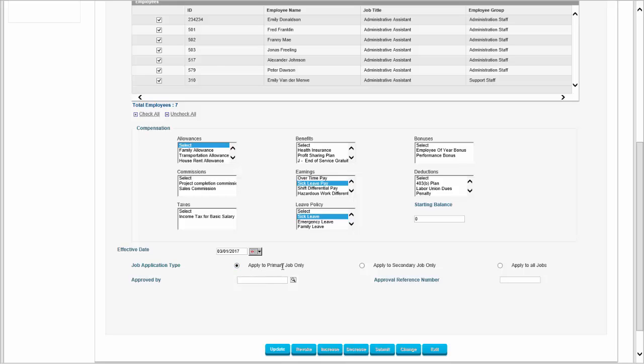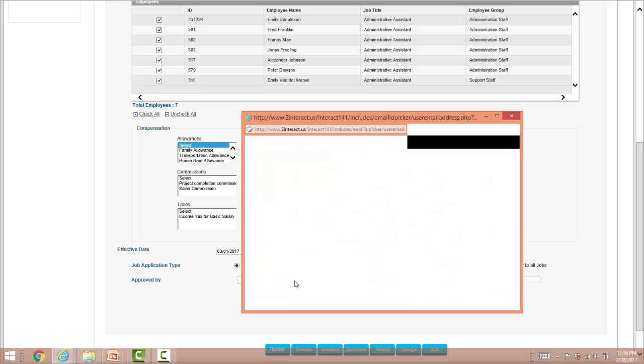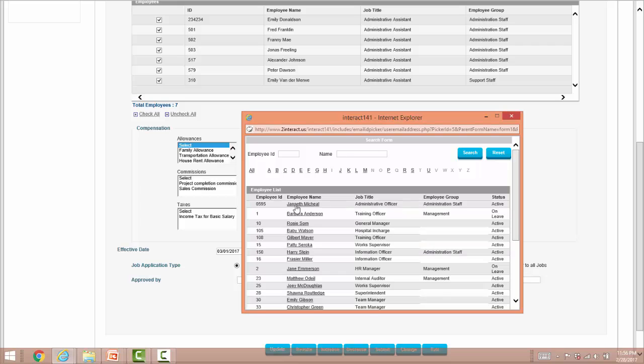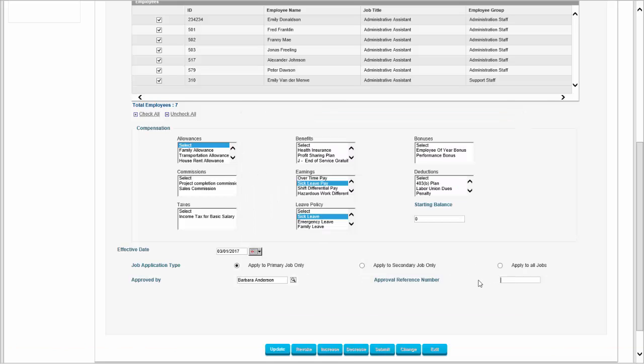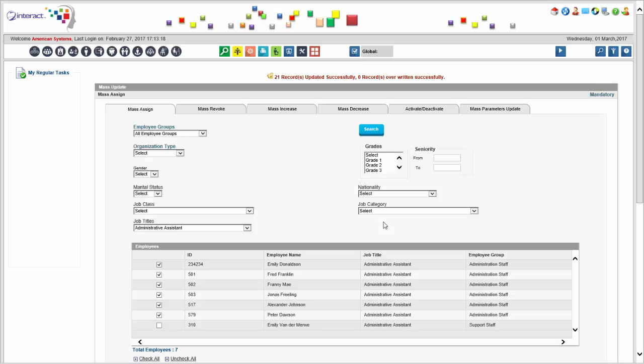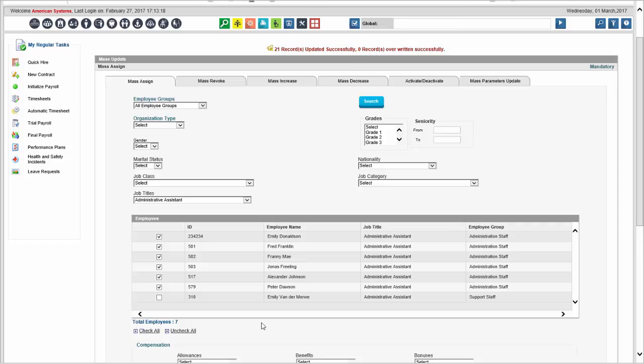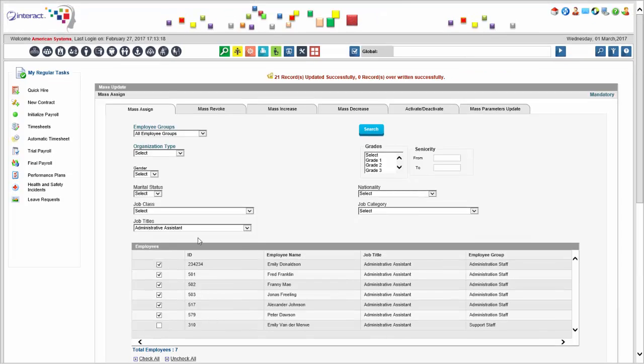Because the product allows me to assign more than one job to an employee, I can actually choose to apply this policy only to the primary job that the employee holds, or the secondary, or all of the jobs that he or she holds. And then I can go in here and say, this has been approved by Barbara, and here's the approval number. And I'm going to go and enter the proper passwords. And now you'll notice that 21 records have been updated successfully, and the change has been made. That's all that it took.